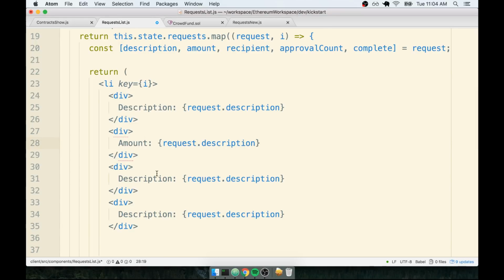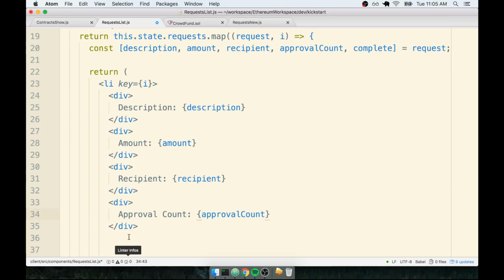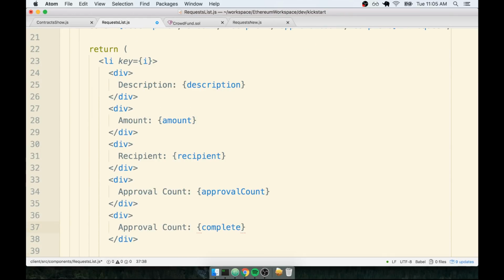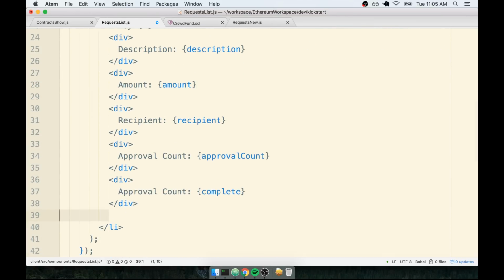Description, amount, recipient, approval count. These are not request anymore. It's my mistake. It should be just description, amount, recipient, approval count. Complete, like so.